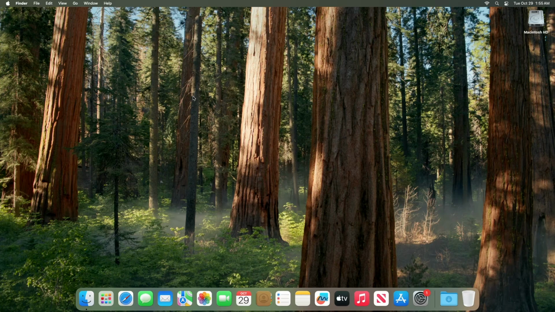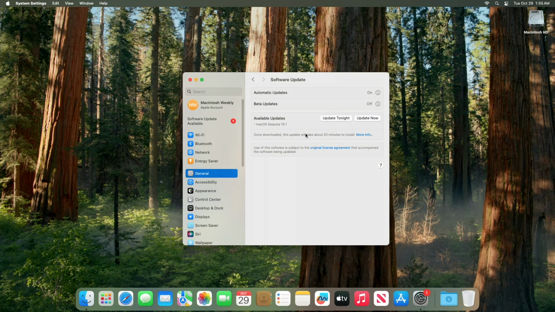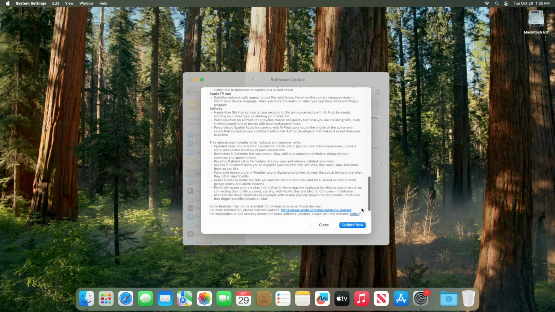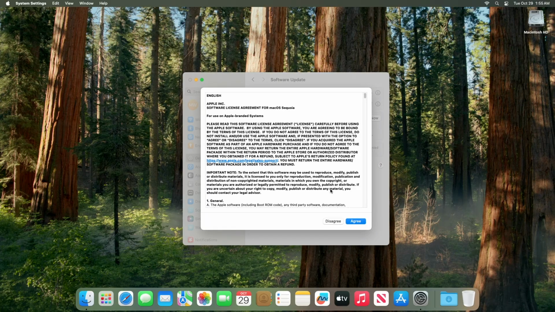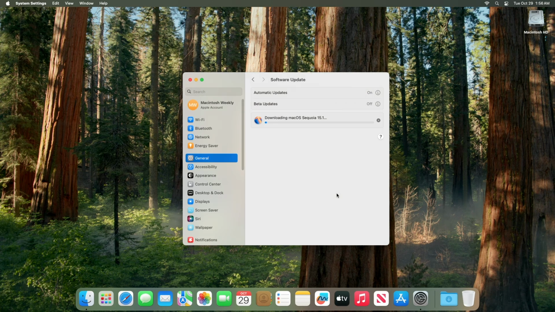To update your Mac to macOS Sequoia 15.1, open System Settings, then go to the Software Update section, then check for updates. Here, you can see the update is available for my device. The macOS Sequoia 15.1 update size is around 2.93 GB for my device. Click on Update Now, then agree to the SLA to begin the update on your device, and enter the password when prompted.